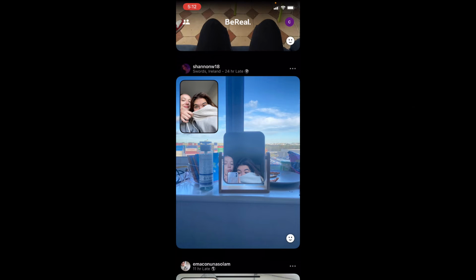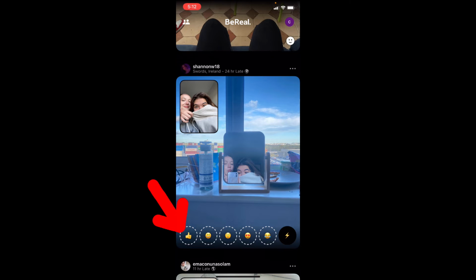Now if you want to react to this post, touch this white emoji icon or just double tap here. If you double tap again, it's gone. Okay, now you can see these emojis. Just touch the emoji you want to react with.